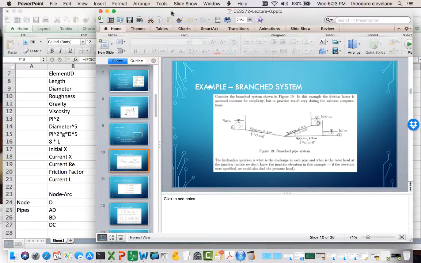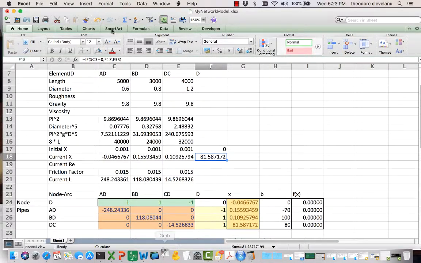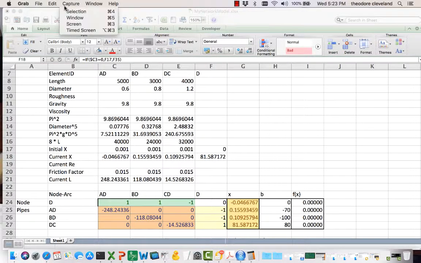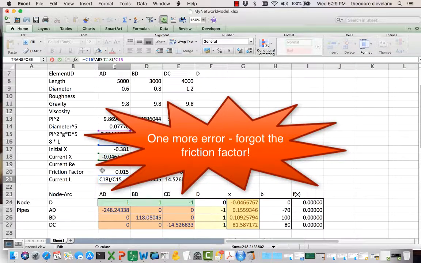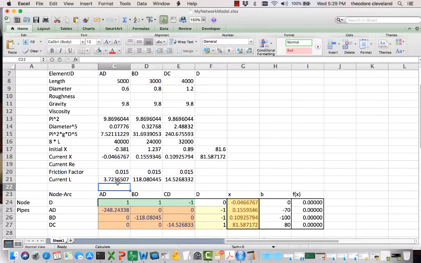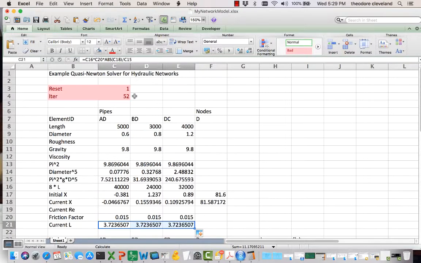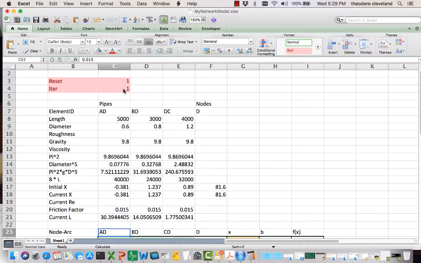So if we go back to our original problem, let me see if I can capture this. I'm going to plug it onto my initial problem, and then we'll write, okay, I found one other mistake. I forgot to multiply by the friction factor. So let's go ahead and start all over again. Reset to 1. This should now be correct.